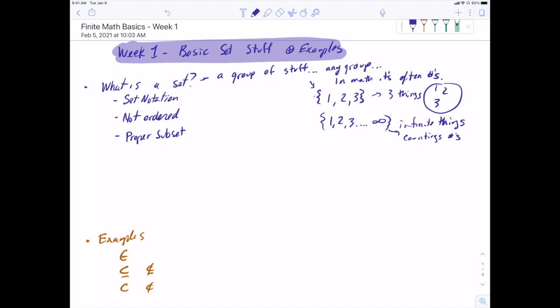Okay, so one key thing is that sets are not ordered. Sets are not ordered. So the set 3, 2, 1 is the same as the set 1, 2, 3. And you can talk about equals. Sets can be equal. Again, they're not ordered.